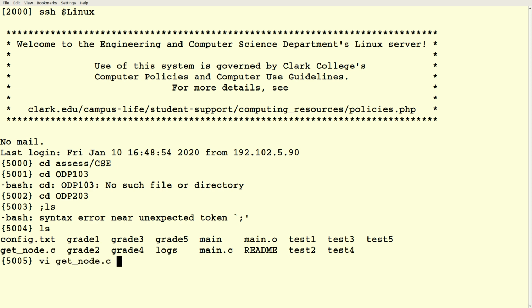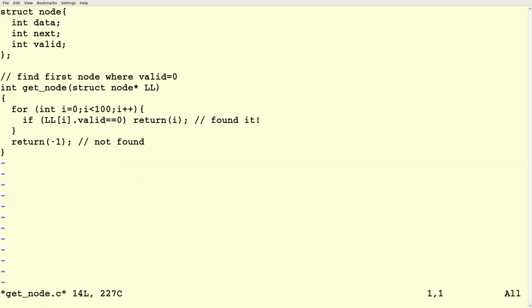So let's look at the ODP you just finished, 203. Get node. It's actually shorter than the init function for 202. Define your struct node. Again, you've got to define your struct node in your file, either explicitly in code or in a .h file that you include, but that's got to be set up. And then get node just takes an array of struct nodes, loops through from 0 to 100, looking for a valid flag equal to 0. As soon as it finds a valid flag of 0, it can return at that point.